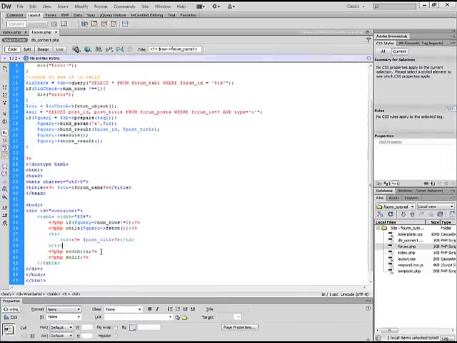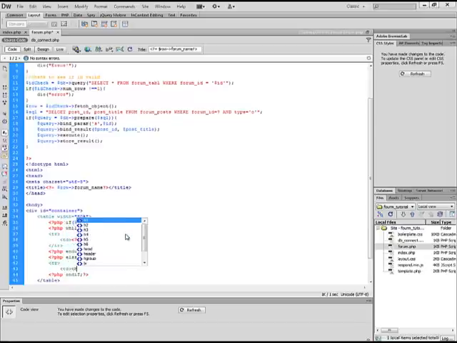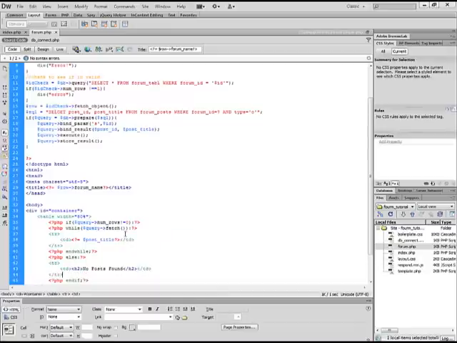Alright, and let's do this. PHP else. So if it doesn't equal, well, if it does equal 0, we can do no post found. Alright, save that. Hit refresh.